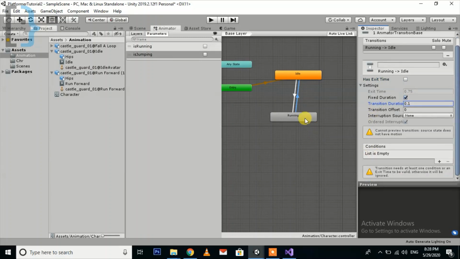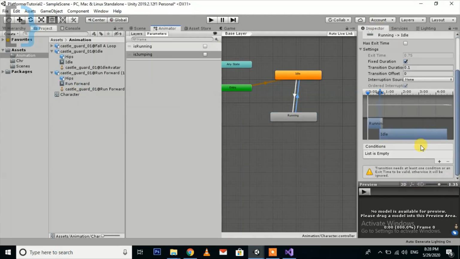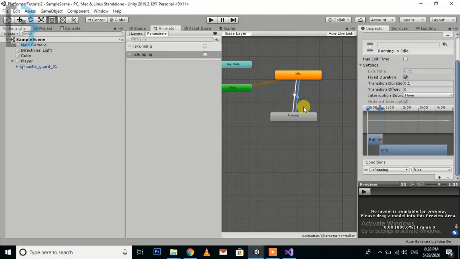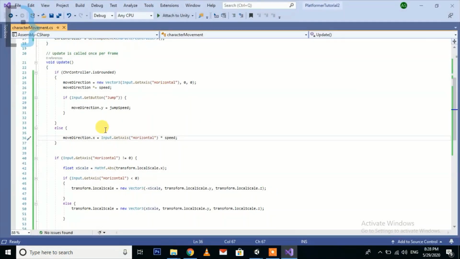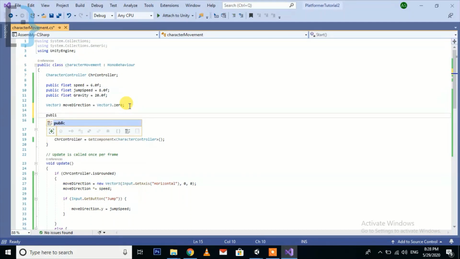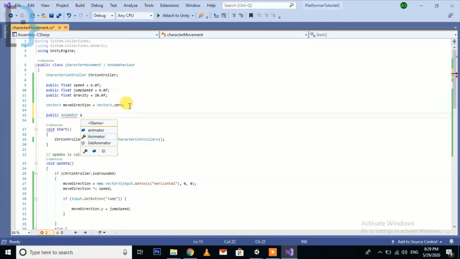Okay, so now create a public enum with a controller. Okay, enum, and select the player. So you can see the anim here, and just drag and drop the animator object. Means this object has the animator component, so we just assign this component to the anim.